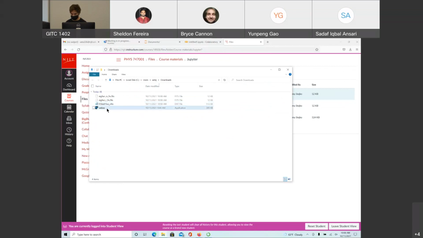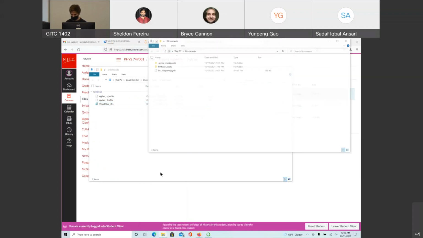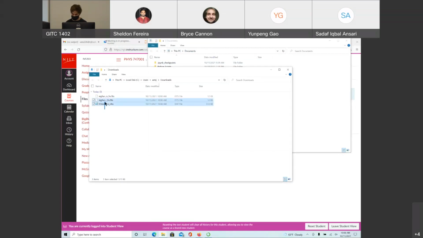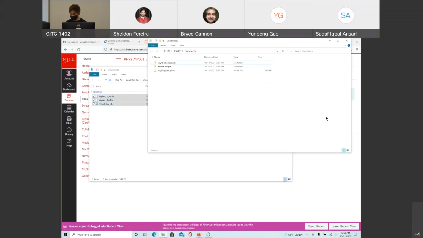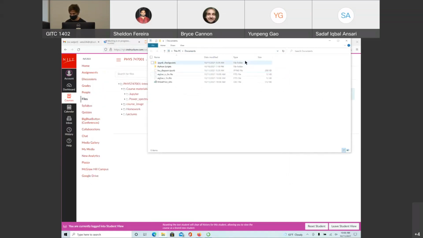Then you can go to your Downloads folder and maybe move them all to Documents. Or if you want to create a folder in your Documents folder for this stuff, just move them over here. So eigenfuncs.fits and eigenfunr.fits, these are FITS files. We're going to go over those later.